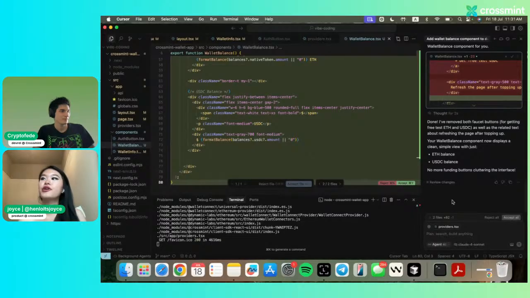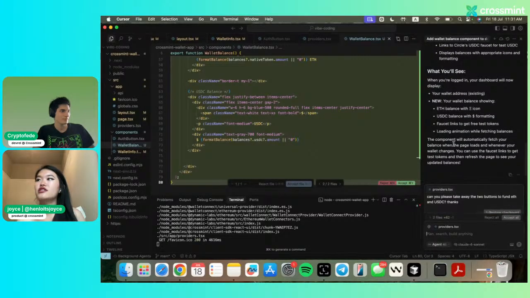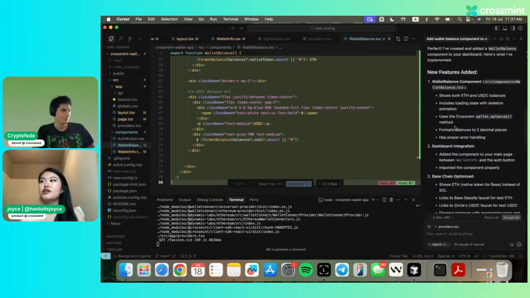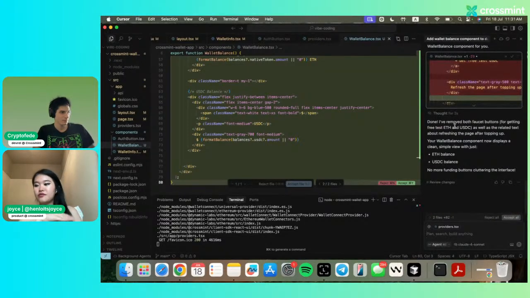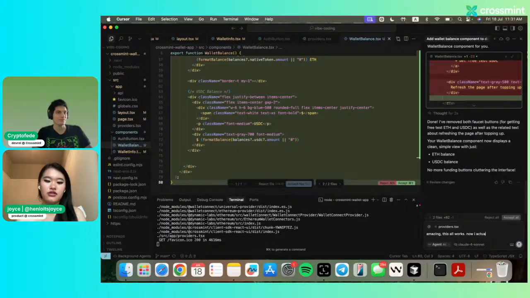I realized before that it kept saying transfer on base, so I'm gonna correct it in this prompt and tell it, hey, we're actually transferring on base Sepolia. Make sure that the transfer goes through on base Sepolia instead of base, because we're on staging, not production. So I'm gonna say, amazing, this all works. Now I actually want to send USDC to my friend.